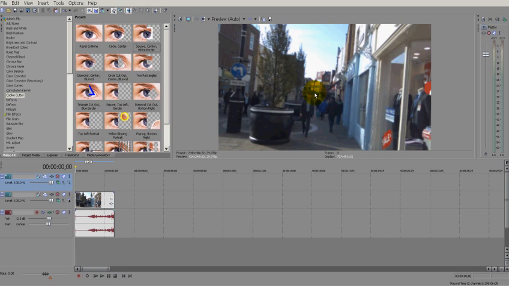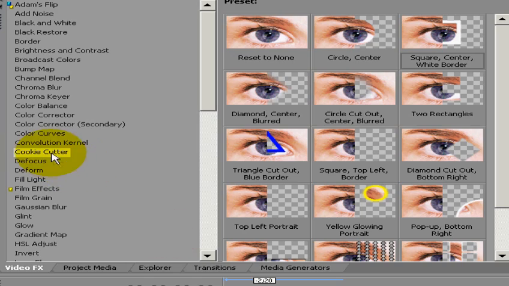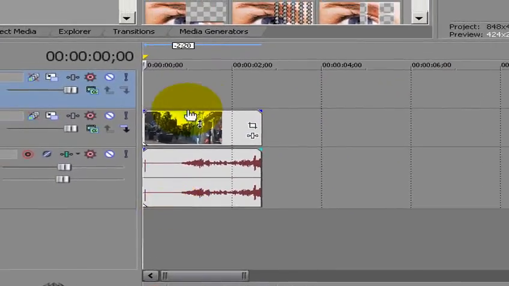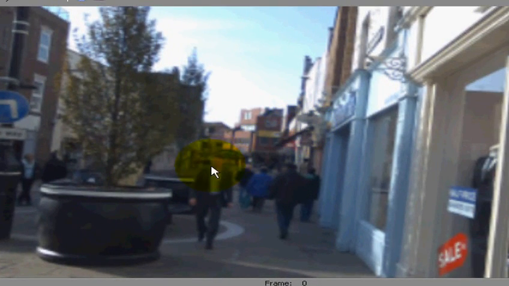Now I think you can do this in all of the versions of Sony Vegas, that is Sony Vegas or Movie Studio, well the more recent ones anyway. Basically the effects you need is Cookie Cutter and Pixelate. So we've got our video here and basically we want to pixelate out this guy's face.